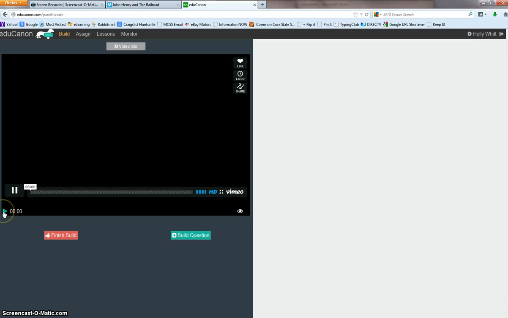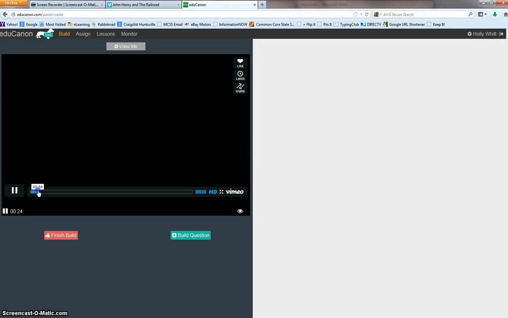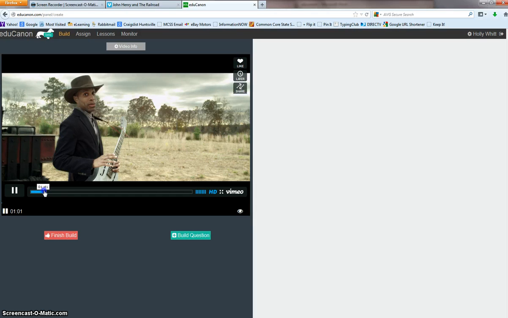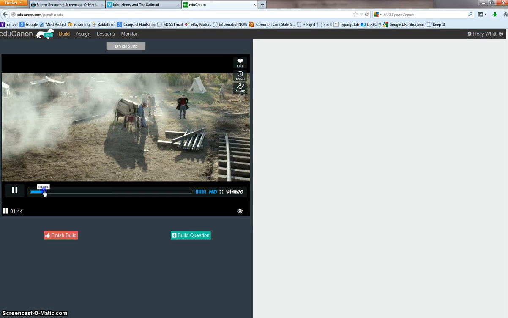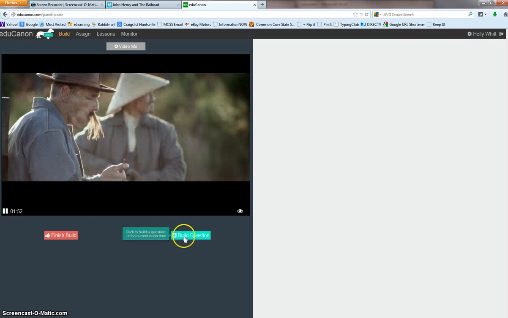Next, you can begin playing your video by choosing the play button. Most of the time this is how you're going to want to find the right spot in your video where you want to insert your questions, but sometimes you'll already know where you want it to go, and you can then just use the click and drag feature on the time setter to move to the right spot. Okay. And then you just click Build Question.